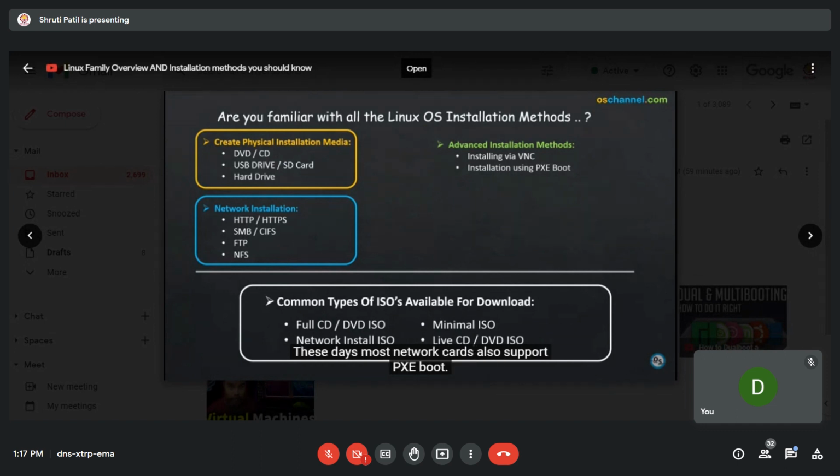These days, most network cards also support PXE boot. This feature can be combined with DHCP and TFTP to perform remote installations. In this method, once you start the system, the PXE enabled network card procures an IP address from the DHCP server on the network. It then locates the network bootstrap program and downloads it for execution. Once executed, this NBP loads the bootloader, which in turn initiates the installation process.